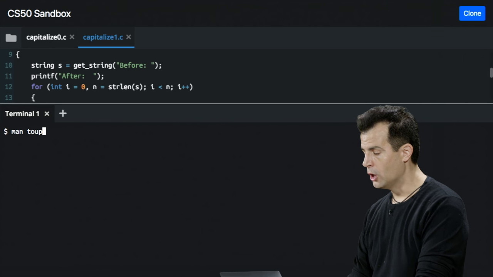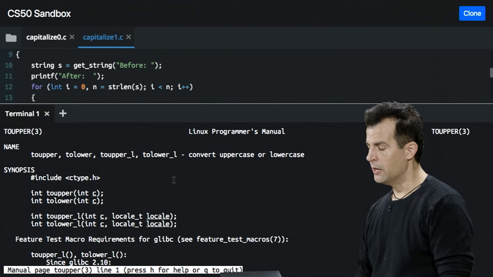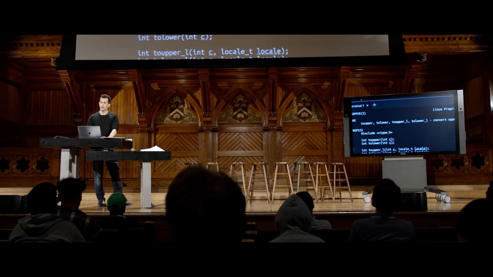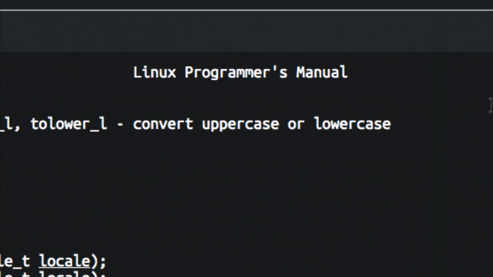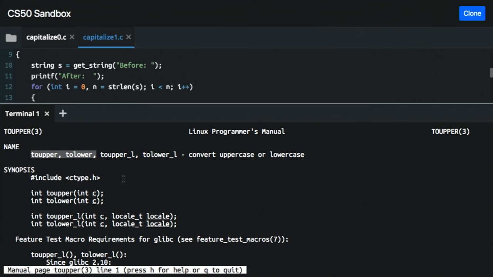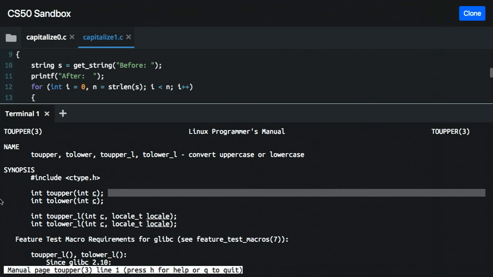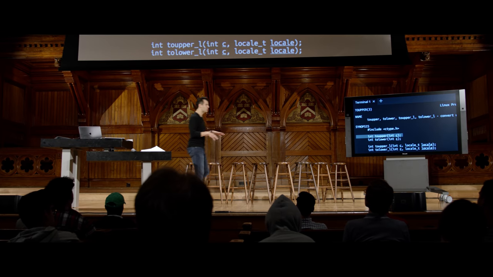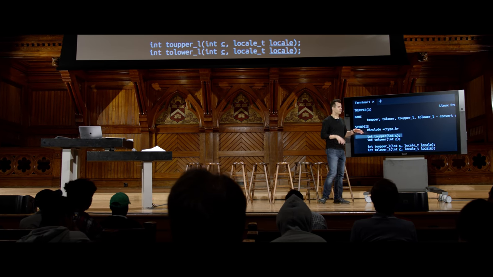So if I go to toUpper, man toUpper, I get slightly cryptic documentation here. But notice toUpper and some other functions convert uppercase or lowercase. That's the summary. Notice that in the synopsis, the man page, so to speak, is telling me what header file I have to include. Notice that under synopsis, it's also telling me what the signature or prototype is of the function. In other words, the documentation in man, the Linux programmer's manual, is very terse.